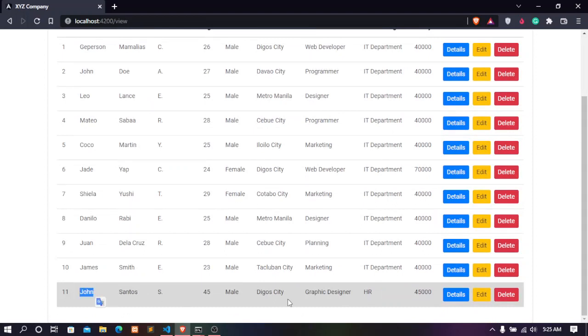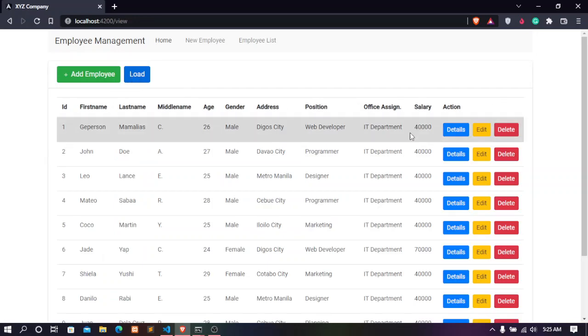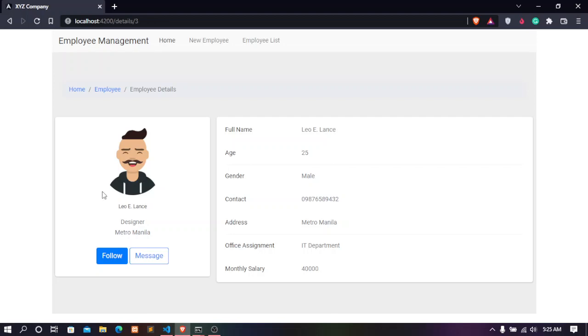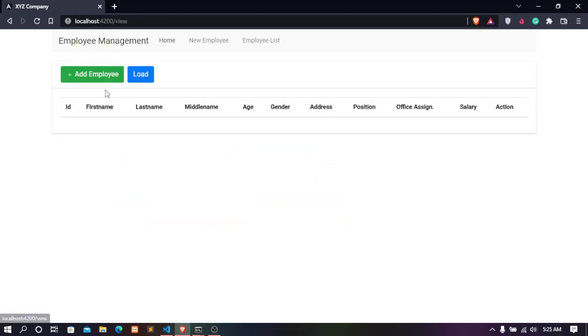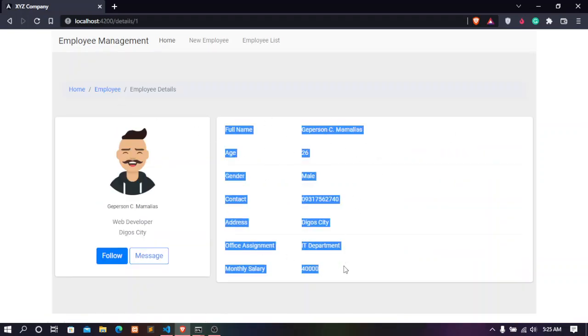Okay, the list is updated, and then I will try to view the details. So Jan is Santos, a graphic designer from Bigo City. So I have this navigation here, employee, and then we'll try another one, other details. Okay, details, good details. And this is a simple list.